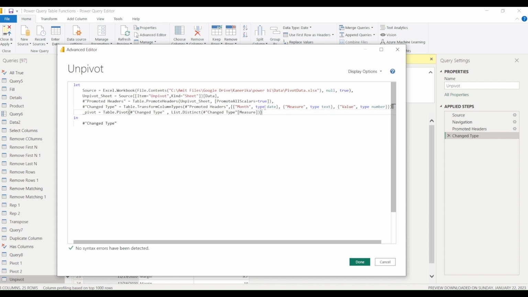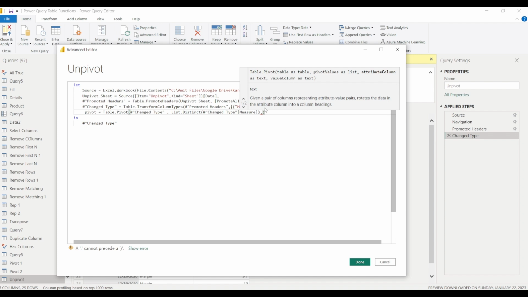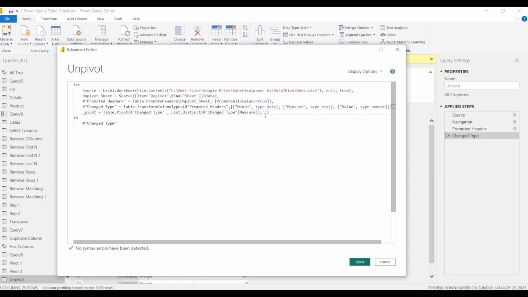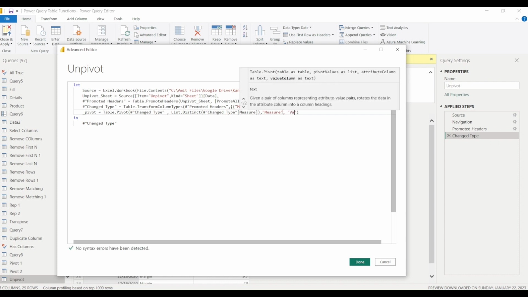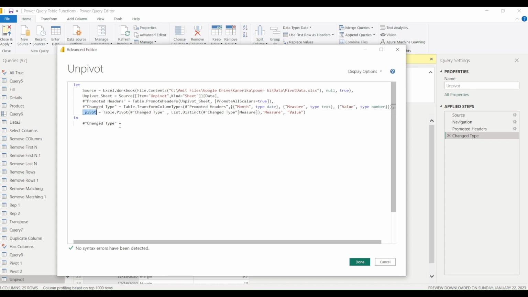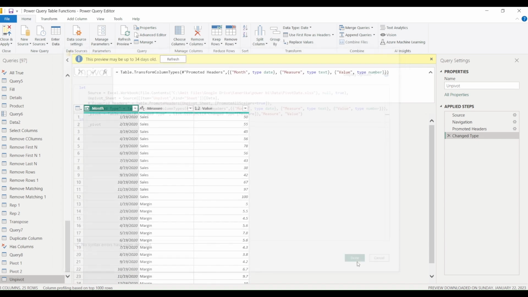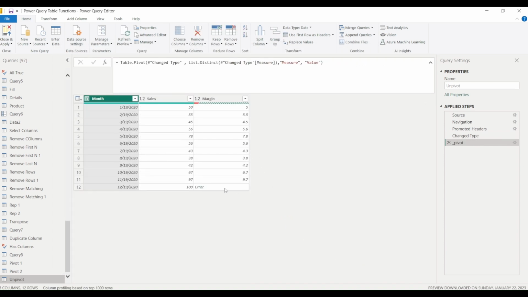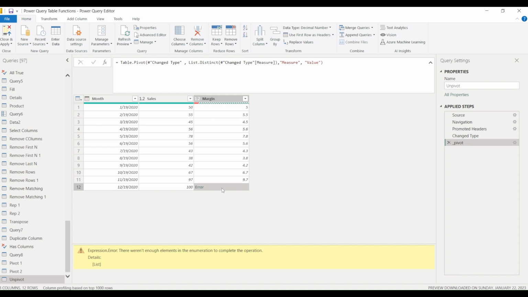Okay. Now what is the column which are participating? Now we don't have attribute and value. So attribute, what is my attribute column? I think major is my attribute column, isn't it? And what is my value column? My value column is my value column. And let me return the pivot. Return pivot. Done. Okay. Error again because I have two values on that particular day.